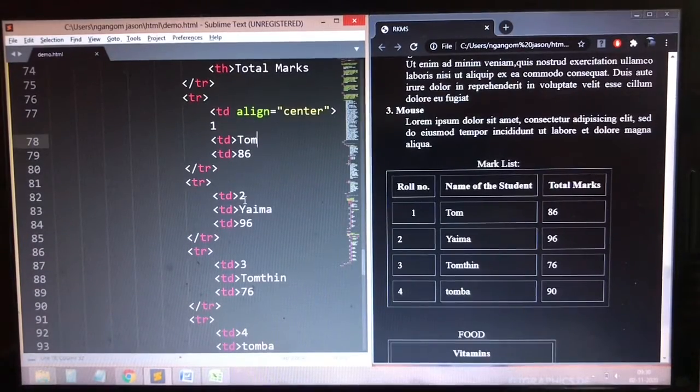Okay, I want to align. This is for roll number 1. For roll number 1, I have only changed this one value. I didn't do anything for name and mark. If I want to align the whole row in the center, then I will give the center align in this TR, table row, not table data. Table row. If I give it here, let's see the changes.